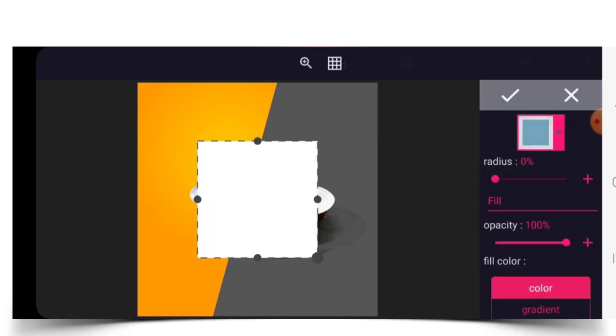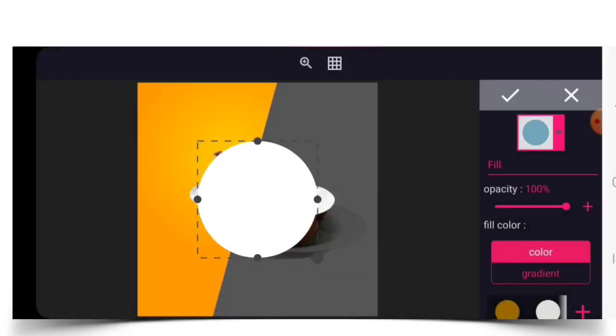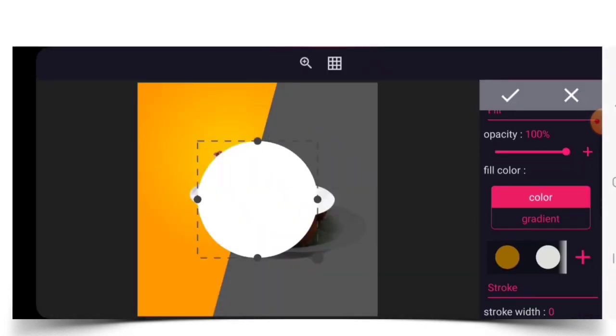Now go to shapes, choose a circle. We want to give that stock image, that fish, so sorry about that, we want to give that chicken a shadow since it's a 3D image.